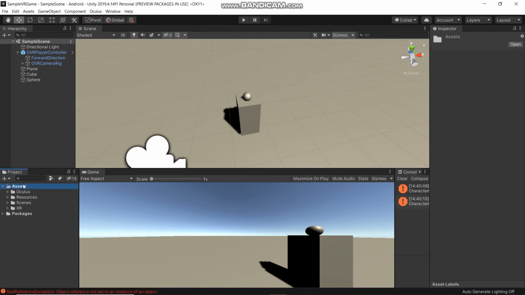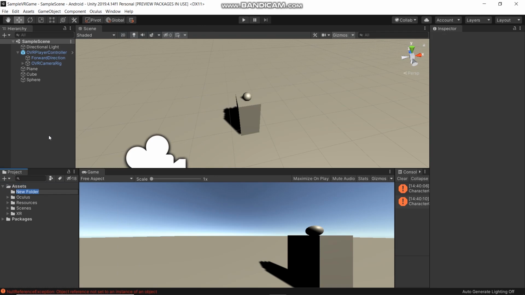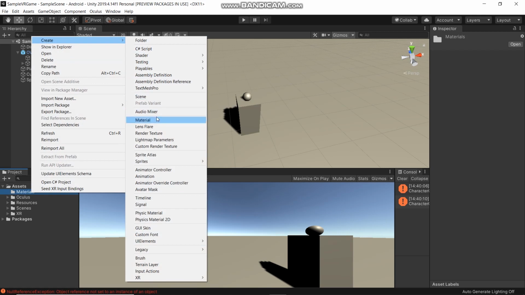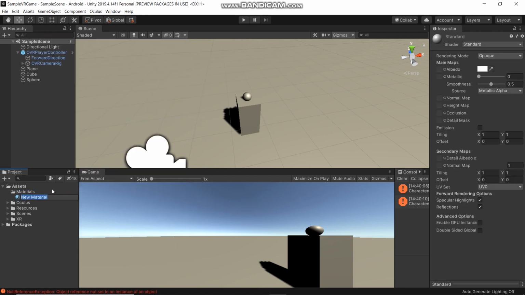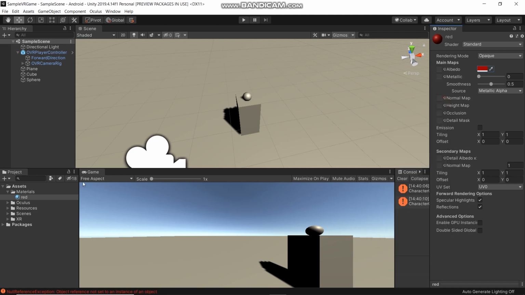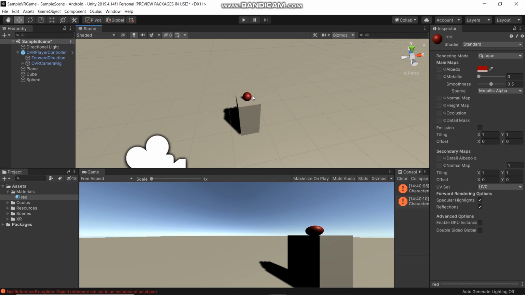So right-click your asset folder, create new folder and name it material. And right-click the material folder and create material. Here name the color red. You can create the color you like. And drag the color and apply it to the object.